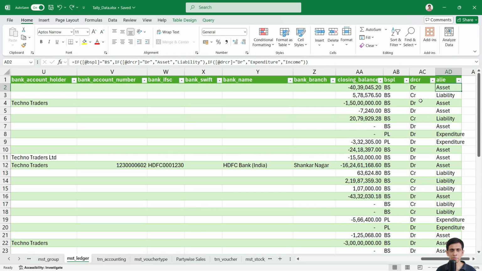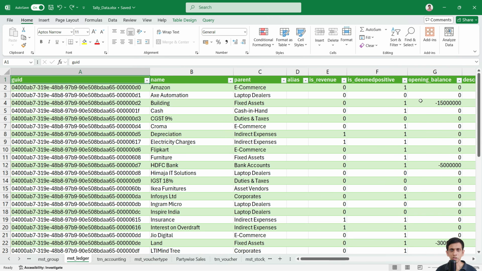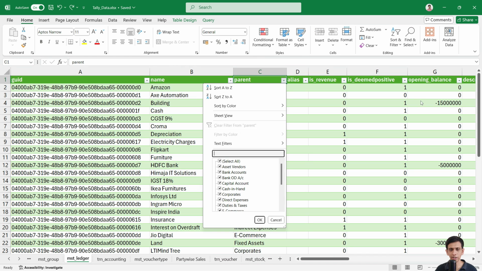Now, before we start with profit loss and balance sheet, let me show you two exceptions which you need to remember. The first exception is closing stock and the second is profit loss. Now you might find a ledger for closing stock or you might not. Like in the case I'm using, I never created any ledger under the group closing stock. So you would not find any ledger with parent closing stock here.